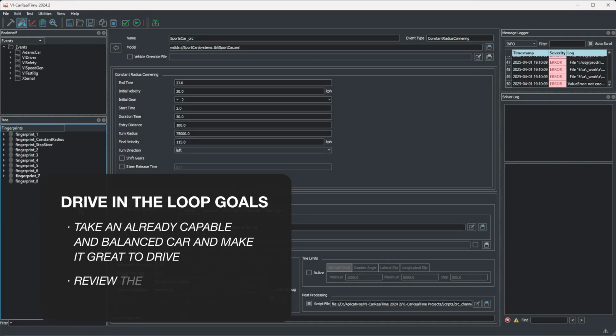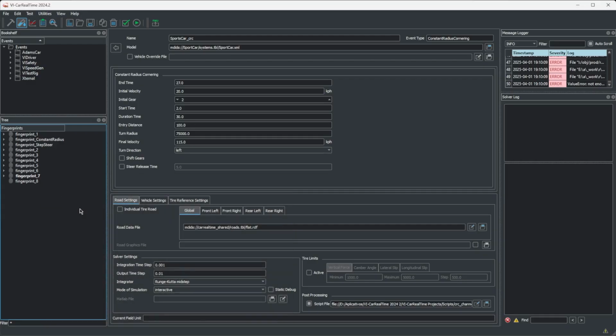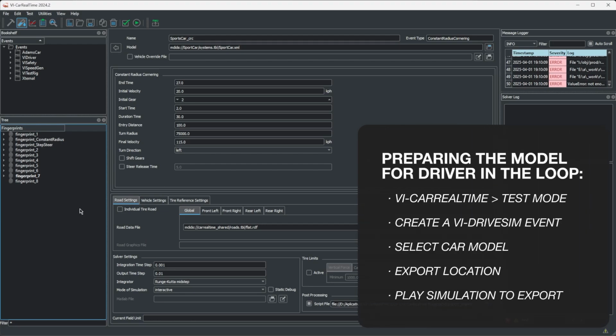Let's use this opportunity to review our development by running all of our backup models in our driver-in-the-loop evaluation program too, to see how they evolved from a human driver's point of view. This video's activities are a technical showcase, and we do not need to follow along for now, but assuming we would, to run the driver-in-the-loop tests, we first need to load up VI-CarRealTime and export our models so that they can be used in DriveSim.